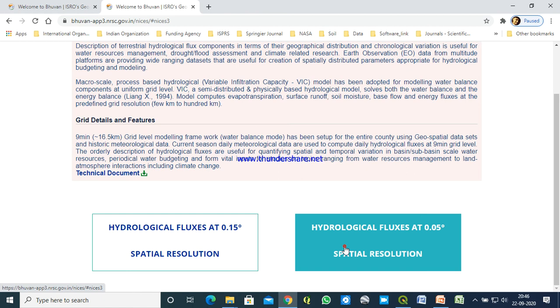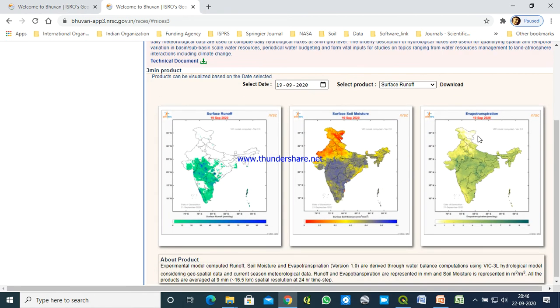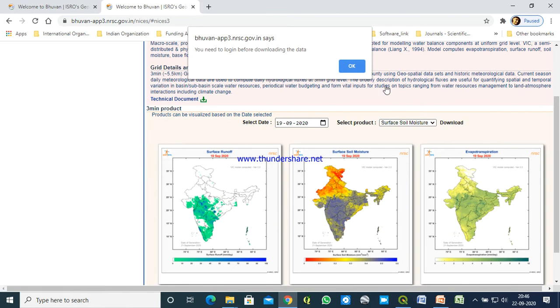Through this, you can get different types of hydrological data: the surface runoff, the surface soil moisture, and the evaporation. You just click on surface soil moisture, click on go for download, and then you can download it after logging in.